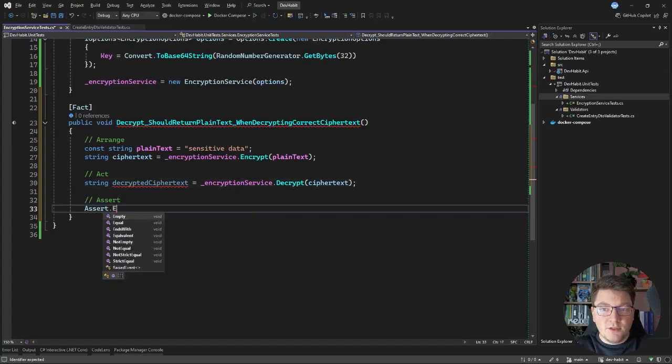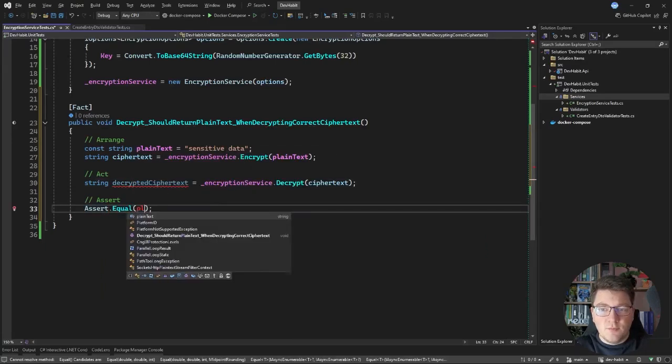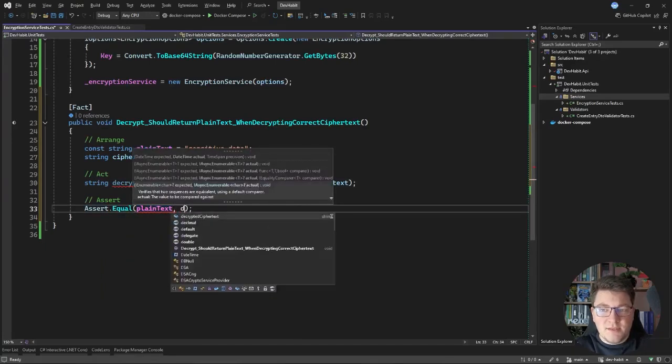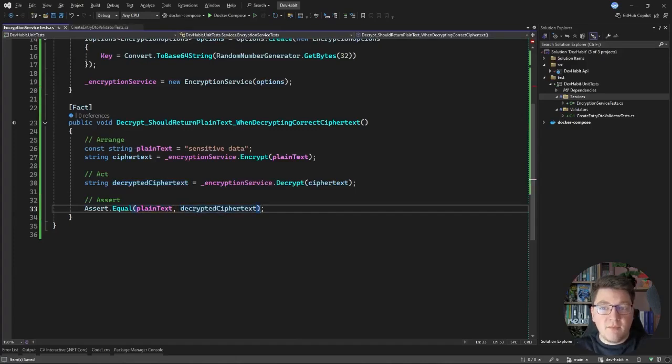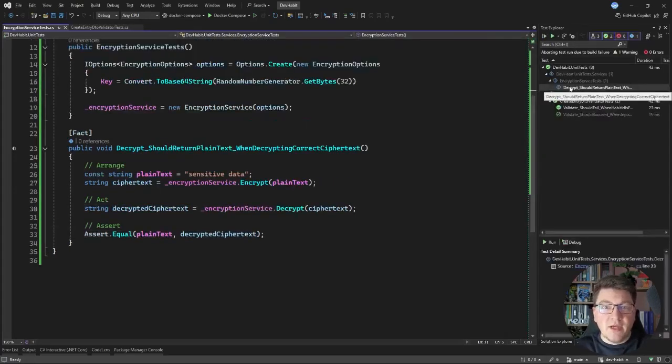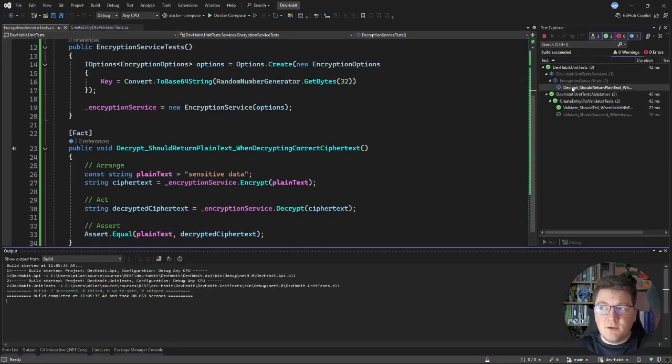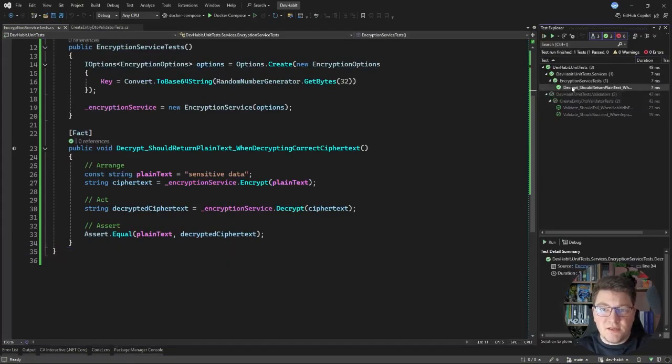And what I want to confirm here is that the value, which is our plain text, is the same value as the one that we get back from the Decrypt method. So let's go ahead and run our test case and see if our encryption and decryption is working as expected. And you can see that our test is passing. So this is how I can unit test my encryption service.